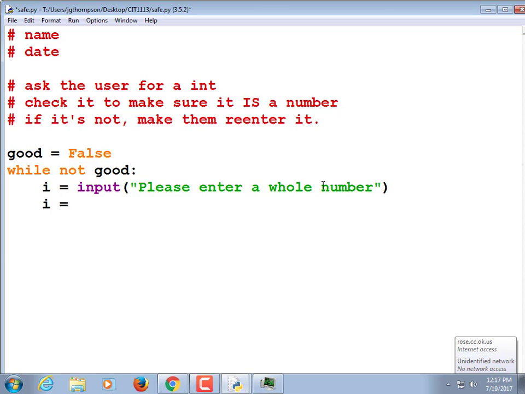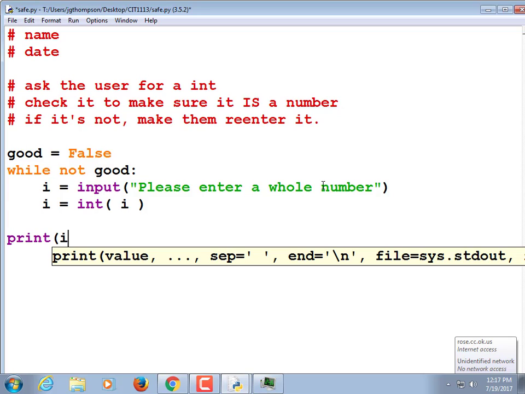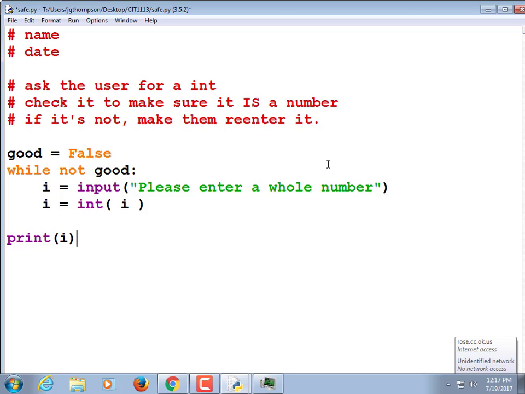Alright, now if I just did this, if they type in something bad, it's going to crash. And we can demonstrate that real good. At the bottom, I'm going to print I. Okay, this is a bad program because it's never going to leave the while loop. Why? Because the condition never changes, and there's no break statement. So it has no way of leaving a while loop. It's an infinite loop. But we've seen this, right?